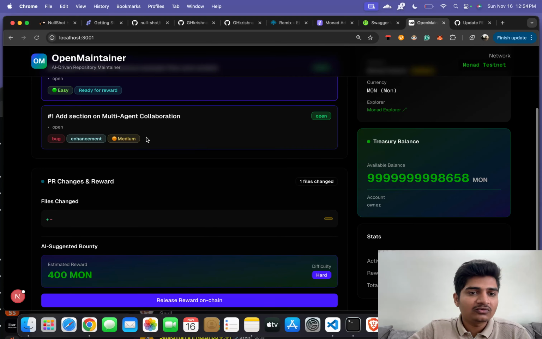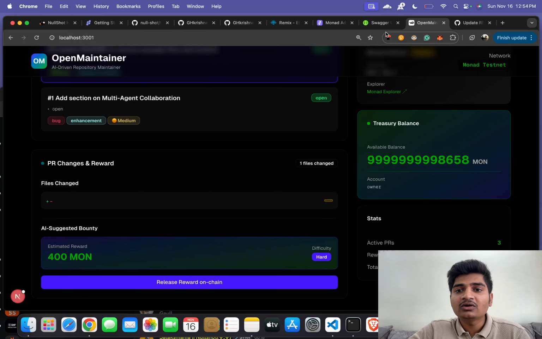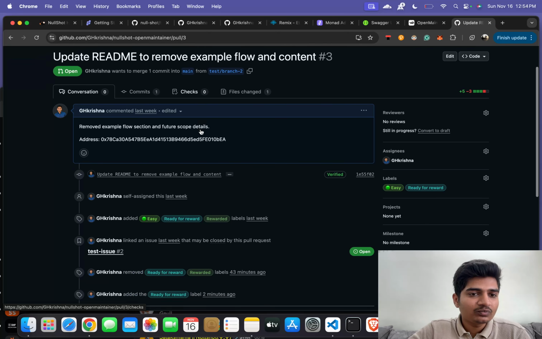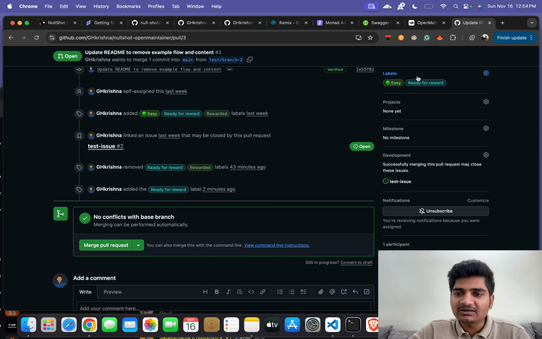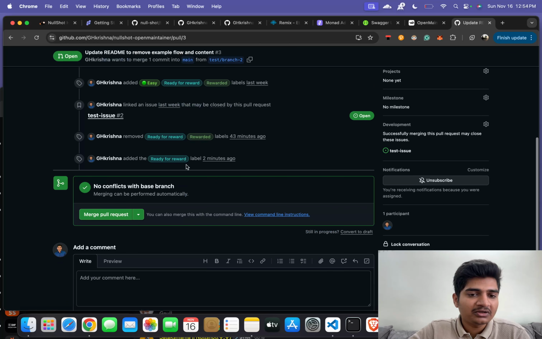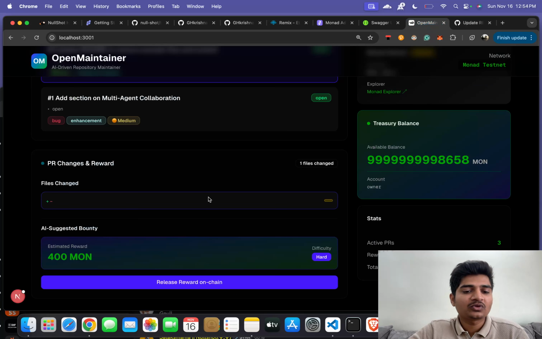All right, so let's get started. Maybe let's start with releasing the reward. Before we release the reward, let us check the labels here: ready for reward, which looks good. We have the right address for the contributor. Yeah, that's awesome.